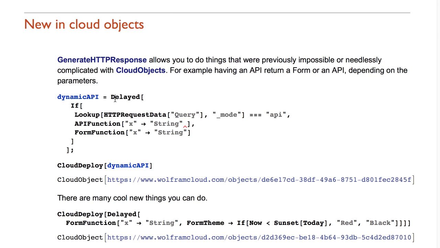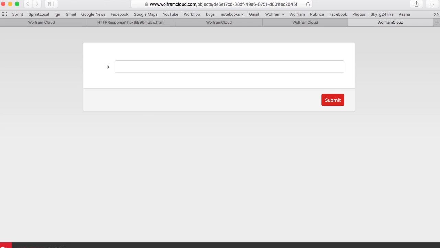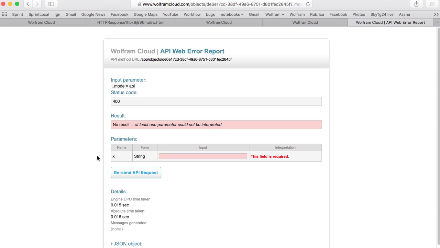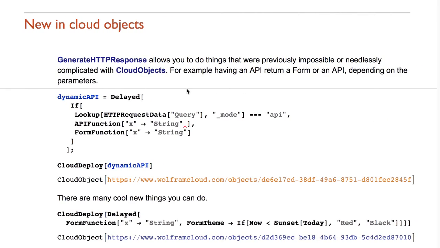And so, for example, this is what happens here. You have Delayed. Delayed is sent as is, held, to the cloud platform. Inside there is an If, and in this If the condition is evaluated, we're looking at the HTTPRequestData, looking at the query string, and if there is a mode and that mode is set to API, then we return an APIFunction. Otherwise, we have a FormFunction. So if we visit this cloud object, here's the default behavior, but if I change this and I add underscore mode equals API, then boom, I have the API. And both the API and the FormFunction are fully functional.